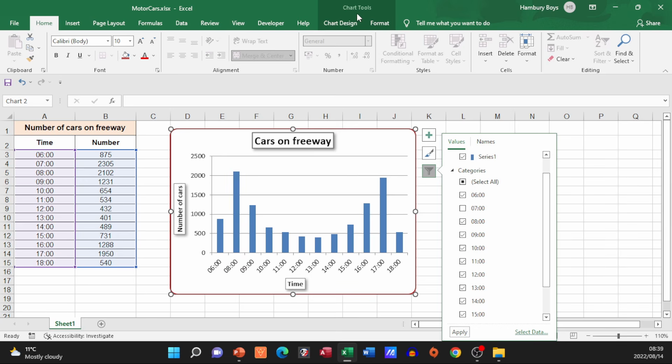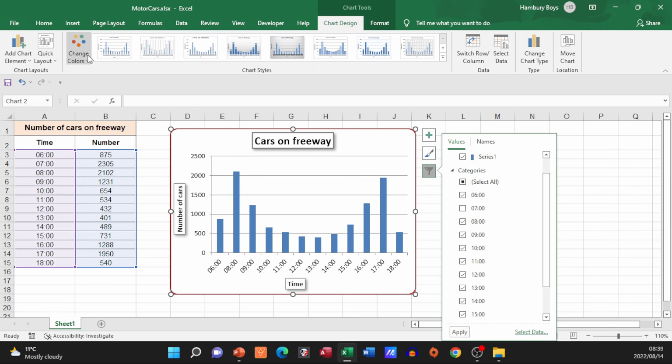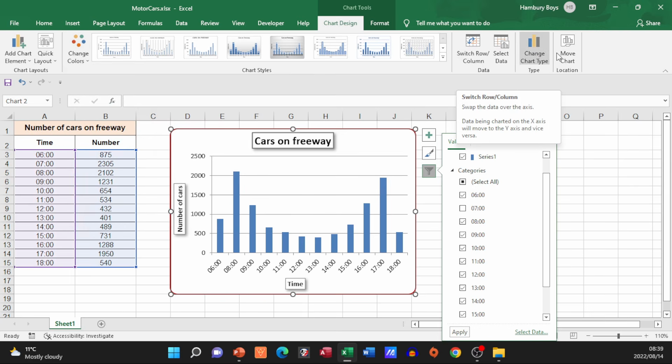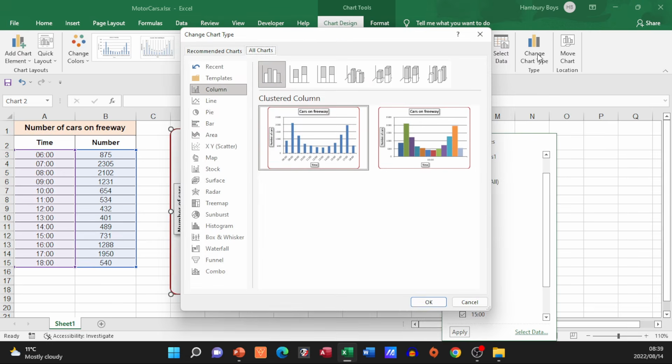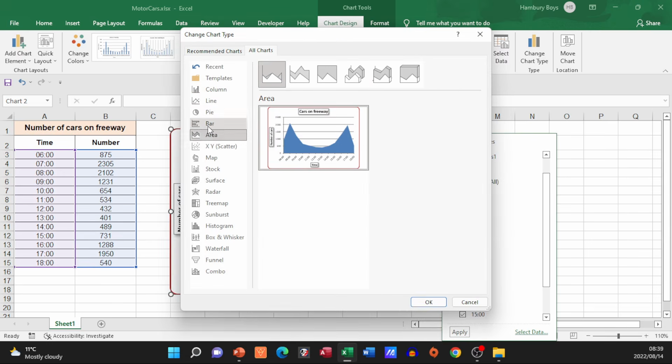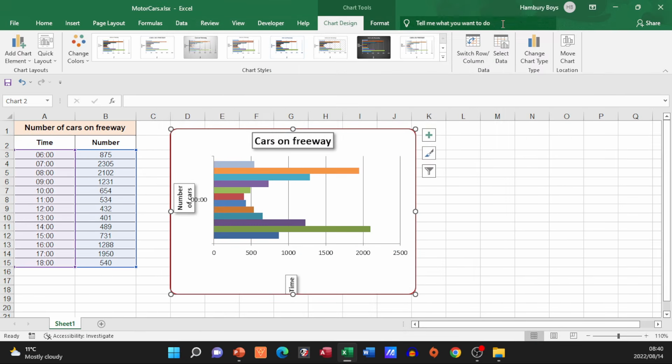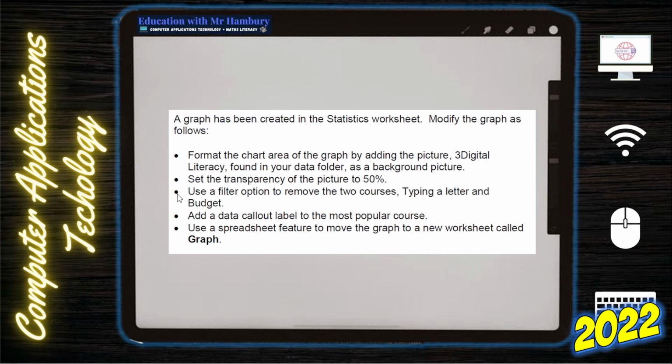Okay, remember I've also got my chart tools up here where I can fiddle around with the design. I can change the colors as well. I can switch rows and columns, and I can change the chart type that I have there as well. So it just all depends on what they actually want from you. So let me just go over to the side, formatting the chart area of the graph by adding a picture. Okay, I'll do that now. Set the transparency. Okay, so they basically want us, in this case, I've looked at that, the data callout label.